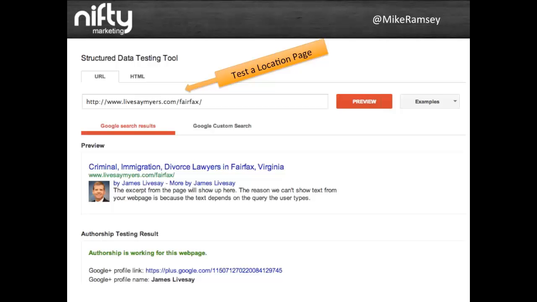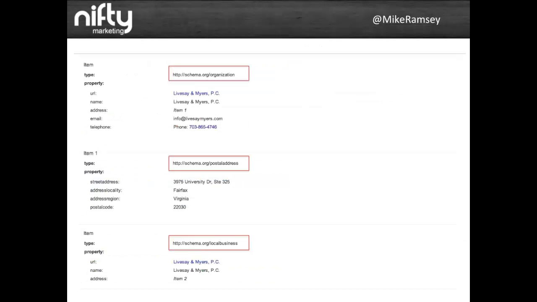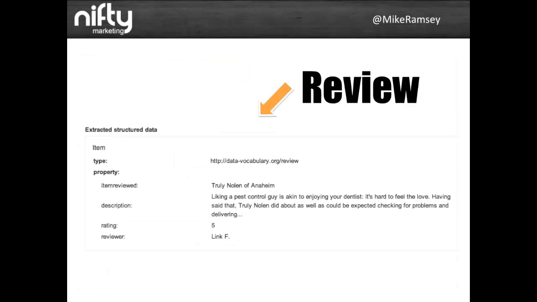Showing the structured data tool again, there's a couple things that are really great about this. It's not just that it shows if authorship is working, it actually shows you if your schema is working as well. So in this example, you can see that they've got an organization, schema markup, postal address, and local business. So you can really understand how much markup is going on location pages. When we're auditing a local company, we'll just grab one location page and throw it in, and usually that tells us if they're going to have markup on all the other location pages. It does the same for reviews as well. And here's an example from Truly Nolan where it pulls in this review and shows that it's working. And generally, you're not seeing reviews getting marked up a ton.